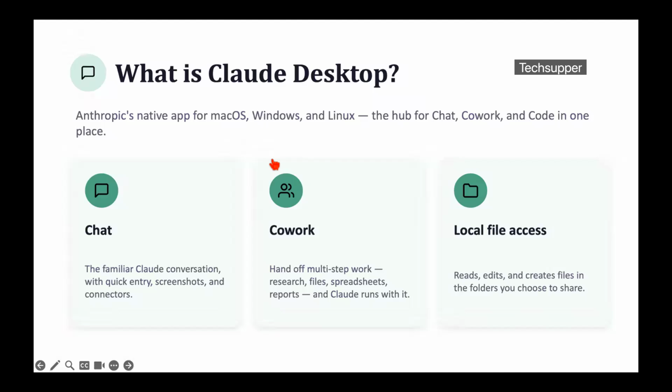Claude Desktop. Claude Desktop is Anthropic's native application for Mac, Windows, and Linux. Think of it as the hub. Inside it, you get three things. One is chat. It is the same as when you open Claude.ai and start chatting. You do that via browser; now you will be able to do it via desktop.